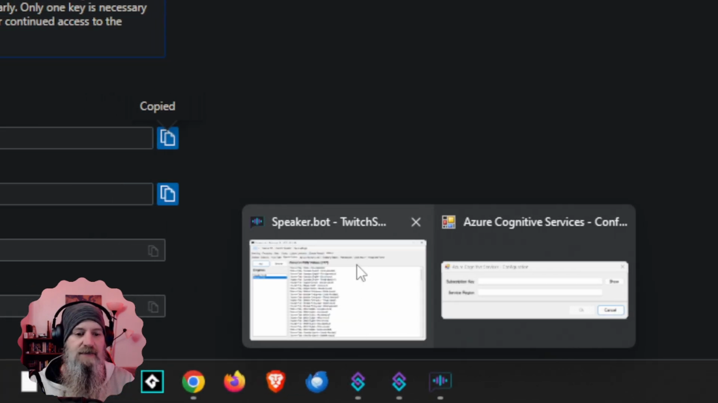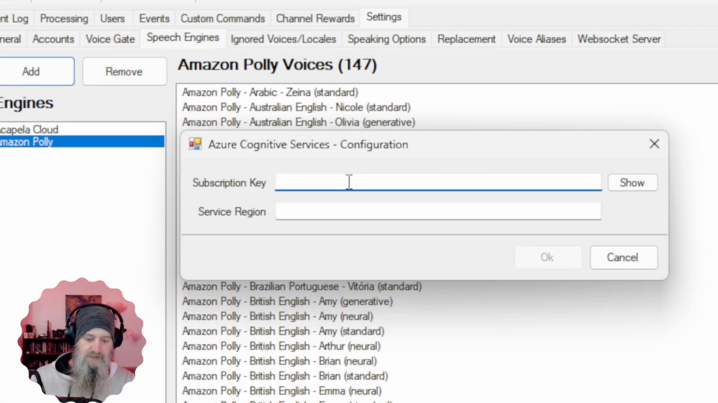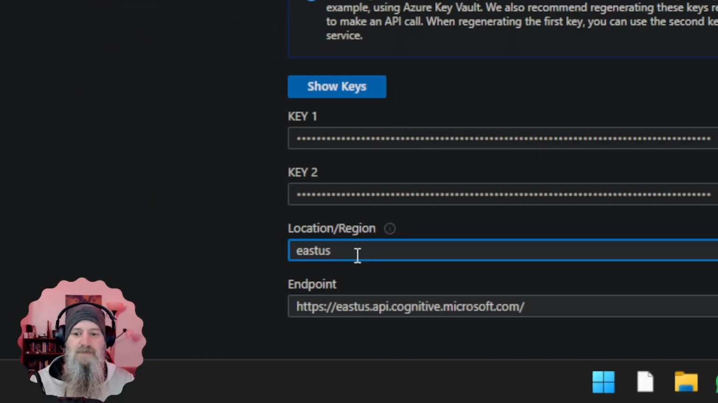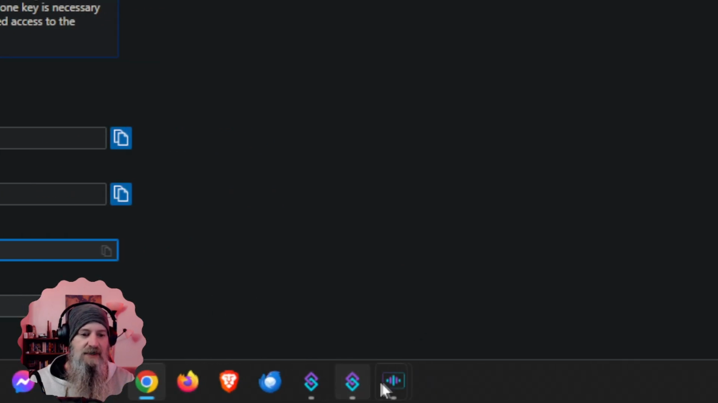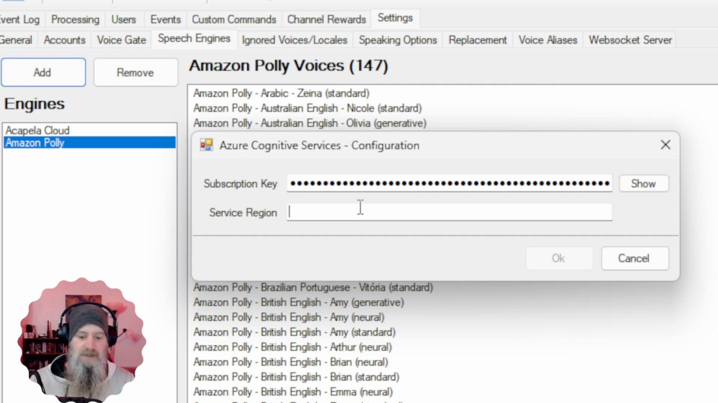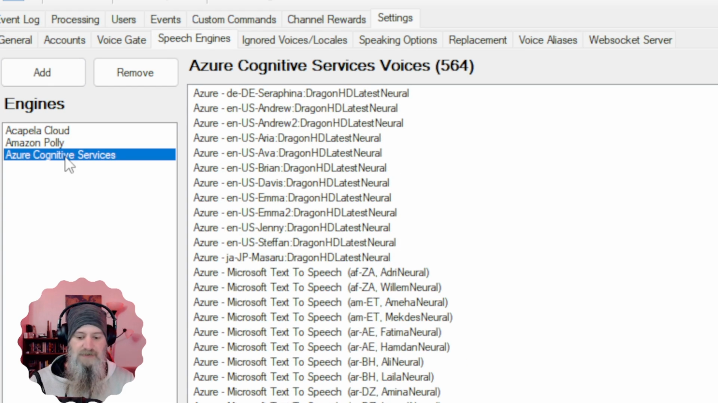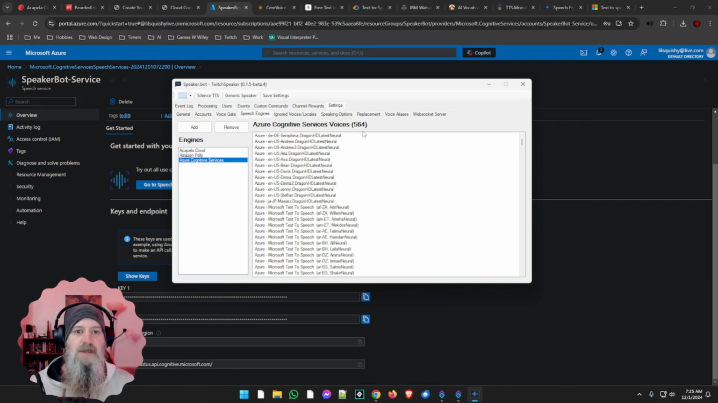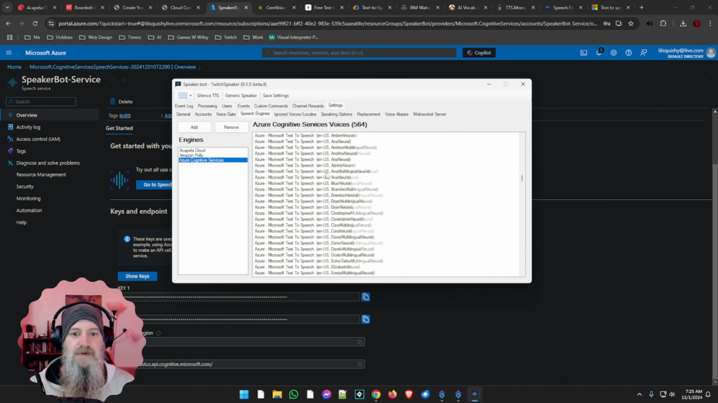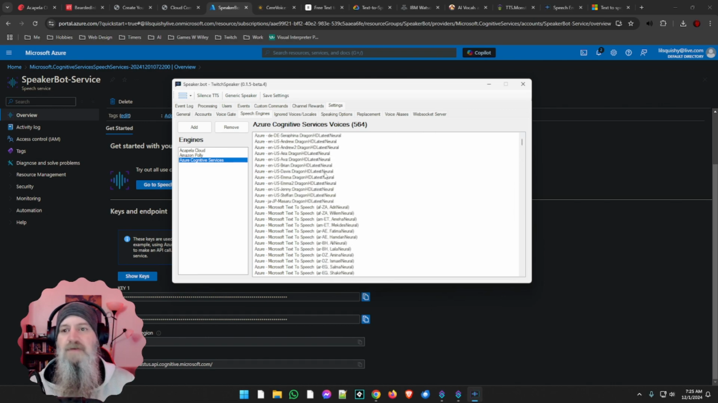So we're going to go back into SpeakerBot here. We're going to put in our key. We're going to paste that in. And then our service region, we're just going to go ahead and copy it here just so we don't make any typos or any mistakes, and make sure everything matches. We're going to click OK. And then there, as you can see, it shows up on the list. And we have 564 voices there. And we have these all free for the next 12 months. There are no character limitations or anything like that. But after the 12 months is over, it will turn into a pay-as-you-go.